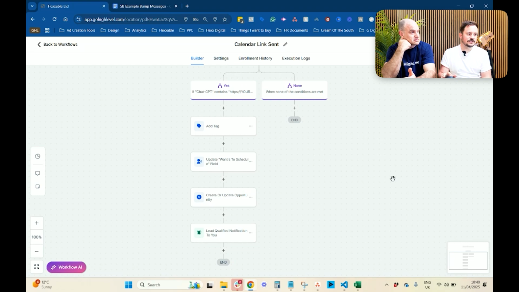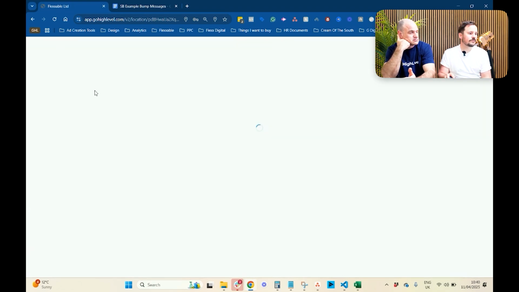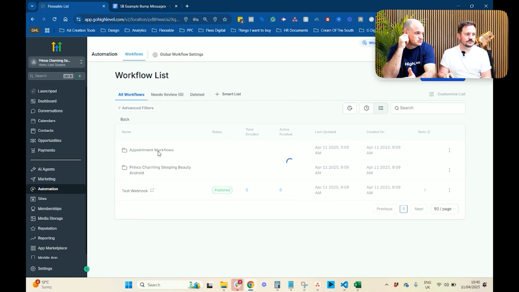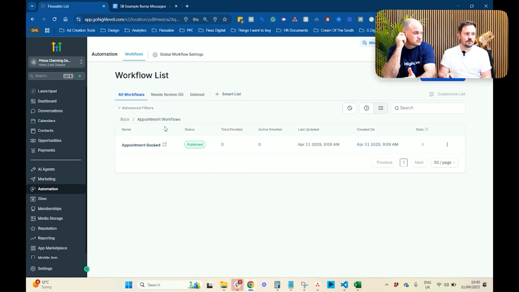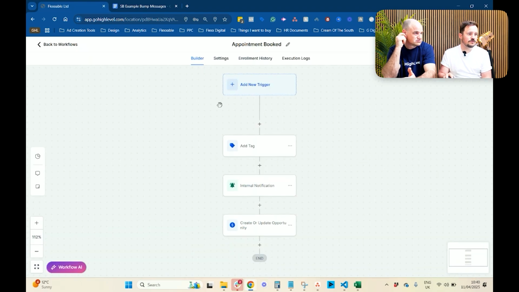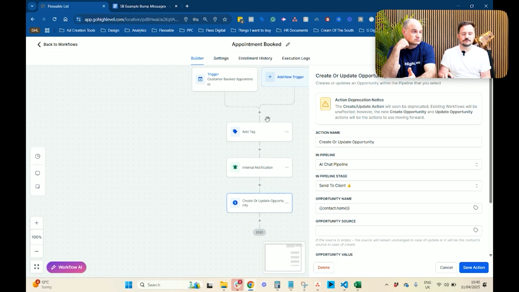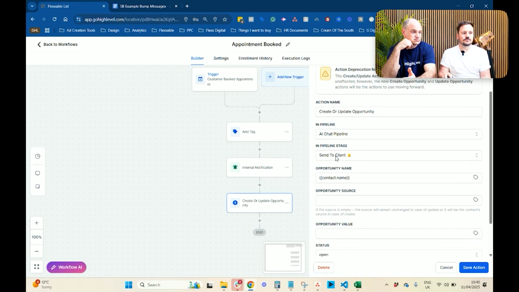And obviously we want to wait until they book an appointment. And then what we're looking for then is appointment booked. This is in the appointment workflows. When they book the appointment into the calendar, we're then going to add a tag, send a notification, and also send to client in the pipeline stage. So that's how the workflows all fit together. We're going to build that all tomorrow, and we're going to get a full working Android for you. So don't worry too much if you didn't understand any of that.